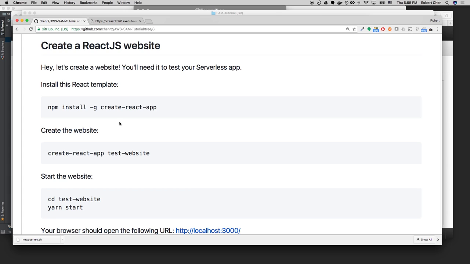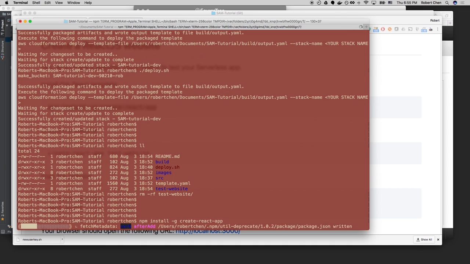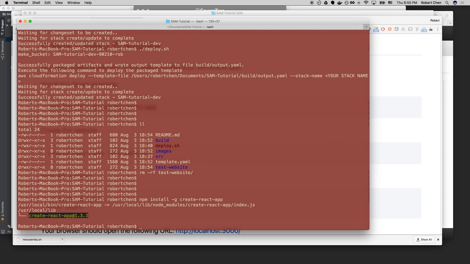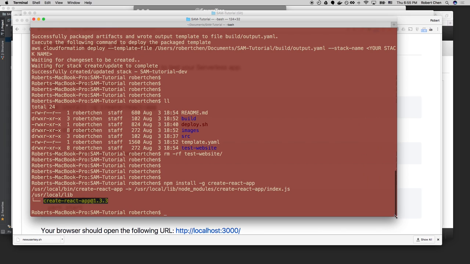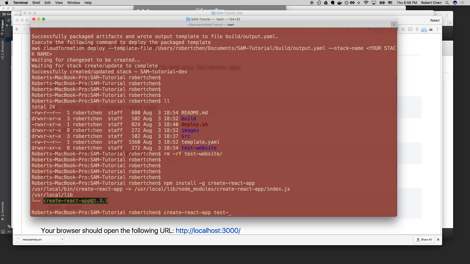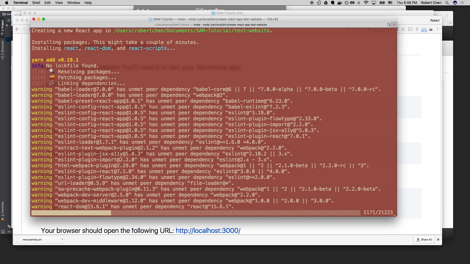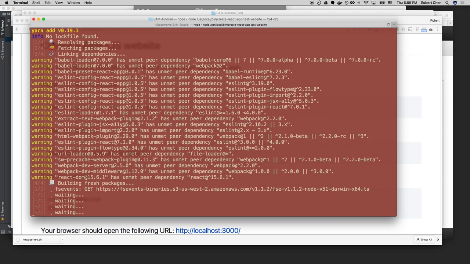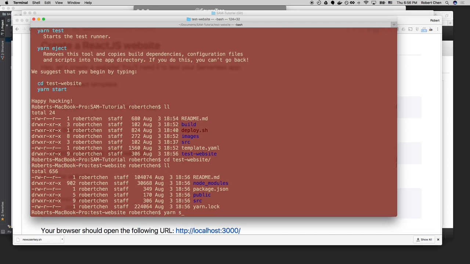I'm not a React developer. I have coworkers who are. So I'm going to run first npm install globally create-react-app, which creates a little boilerplate React website for you. Well, I already had it installed, so that was pretty quick. Now that you've installed this npm module, you could run create-react-app and then whatever website you want to call it. I'm going to call it test-website. Okay, and then within the website folder, I'm going to do yarn start.